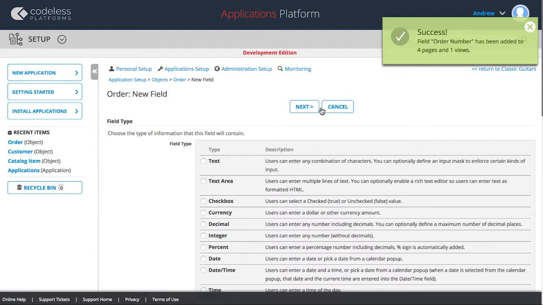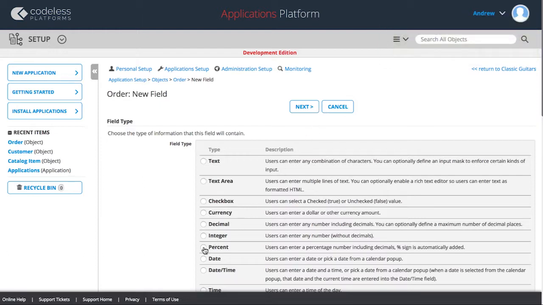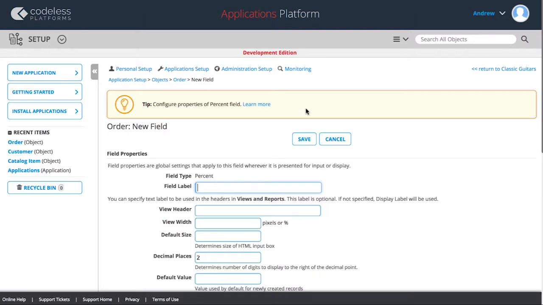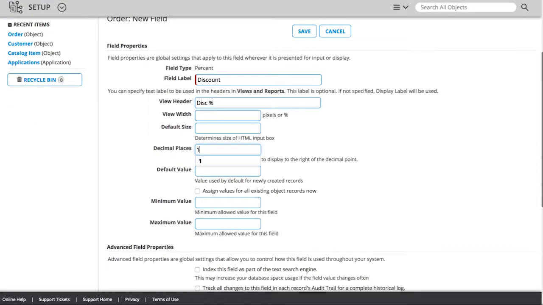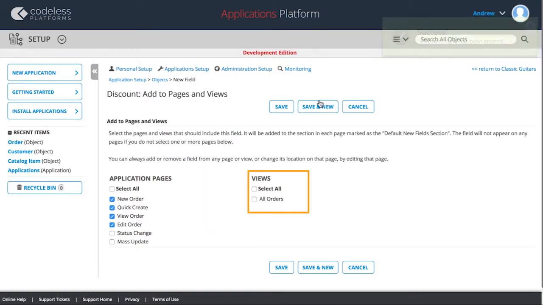OK, now we will add a discount field. On the Field Type Radio button, select % and click Next. Type discount in the field label. In the View Header field, type Disc % and set decimal places to 1, with a default value of 0, a minimum value of 0, and a maximum value of 50. Accept the defaults for the rest and click Save. In Add to Pages and Views, select All Orders and then click Save and New.